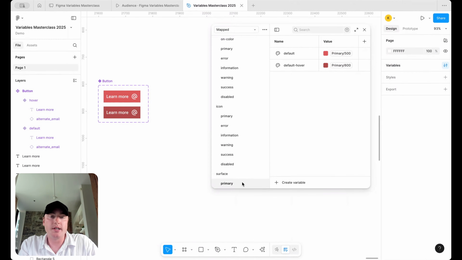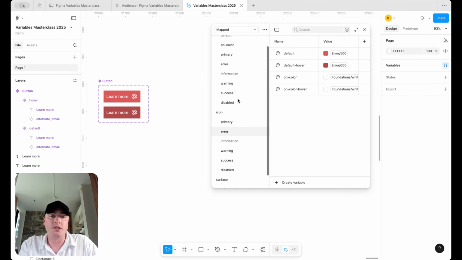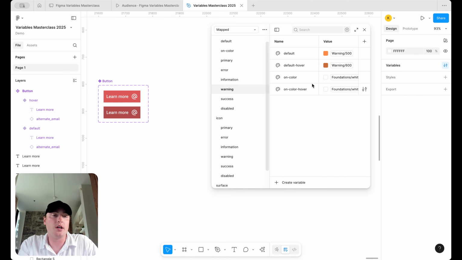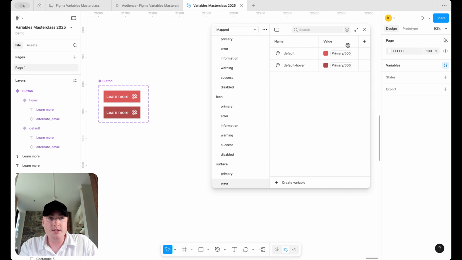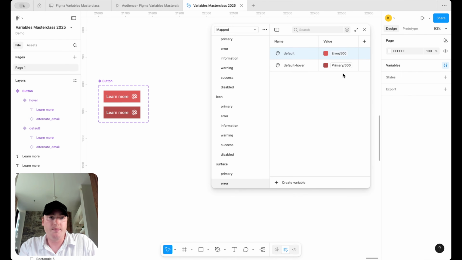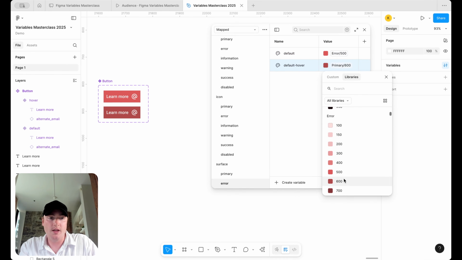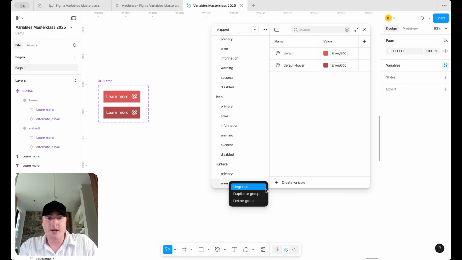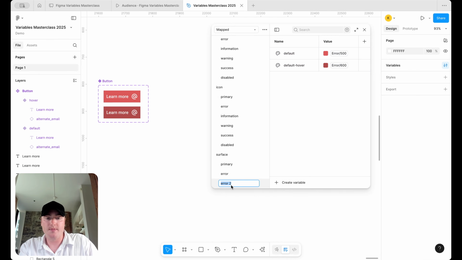Okay, so now let's keep moving down the line here. So we have our primary. Let's now focus on our error. So for this, I'm sorry, one thing I wanted to confirm. Okay, so we did change that, which is perfect. And also one thing that I did do is I just changed our on color hover to that foundation's white. Just looks a little bit cleaner with our color contrast, okay? So I'm going to change this to our error 500, error 600. And let's go ahead and duplicate the group for our information.